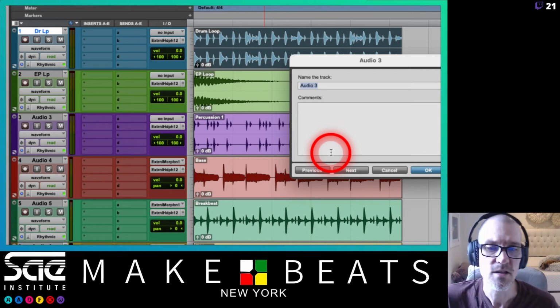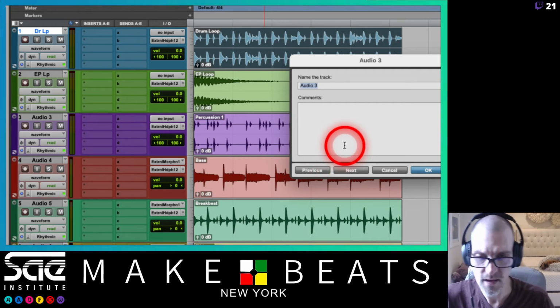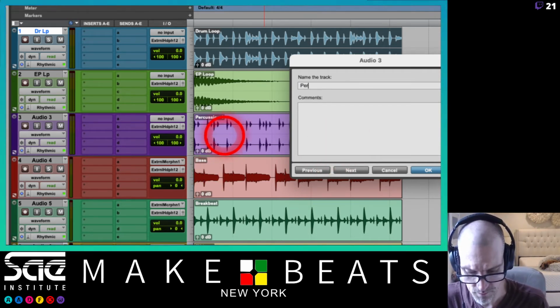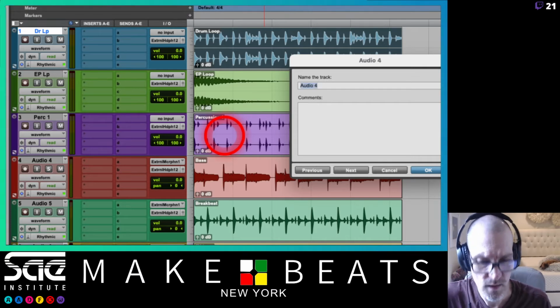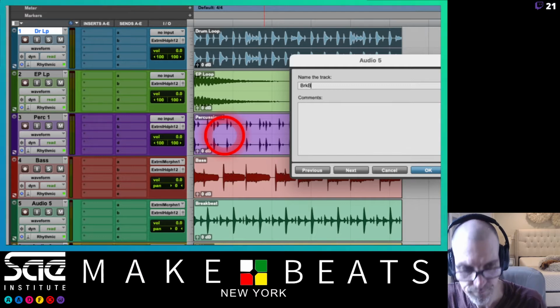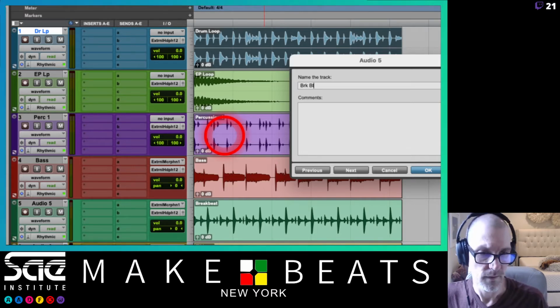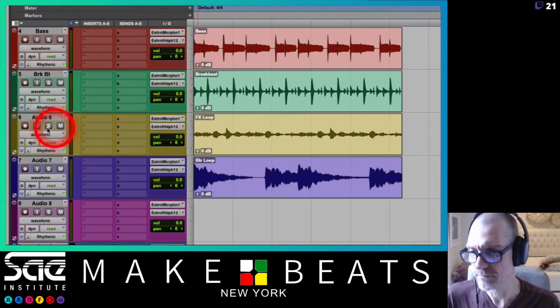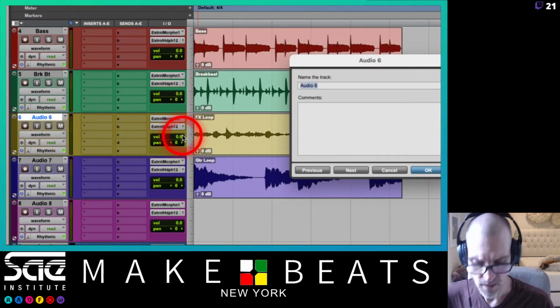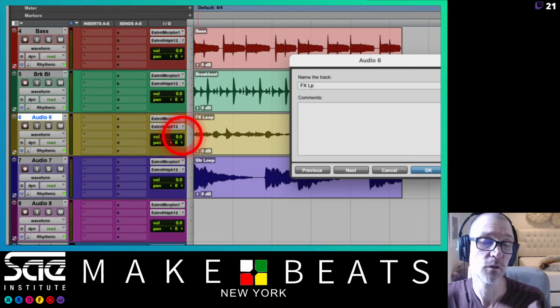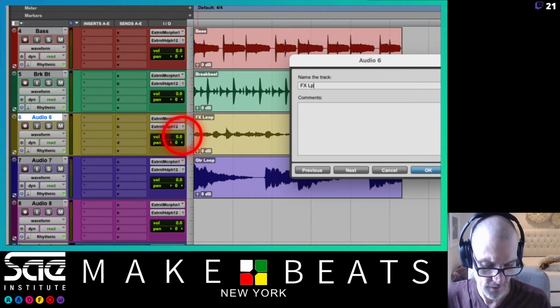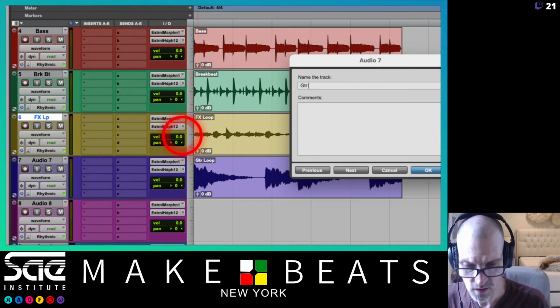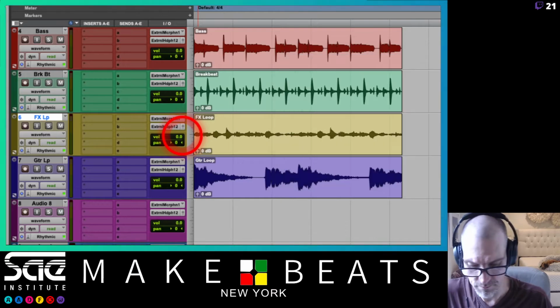Same thing. So the next one here is audio 3. That is percussion 1. So I'm going to just call it perc 1. Next one here is bass. Next one here is breakbeat. Like that. Cool. I'm gonna scroll down a little bit, double click. This is my FX loop abbreviated. And this one here is my guitar loop. Again, guitar loop abbreviated. Boom.